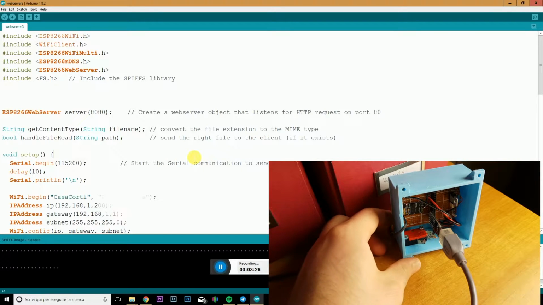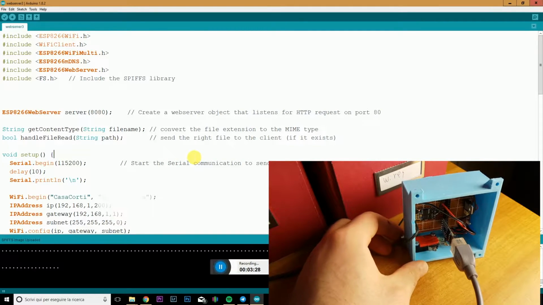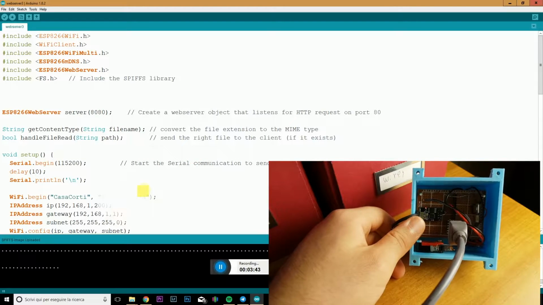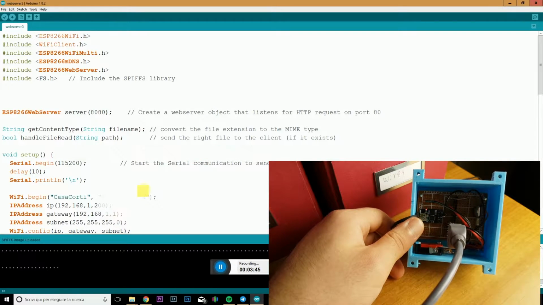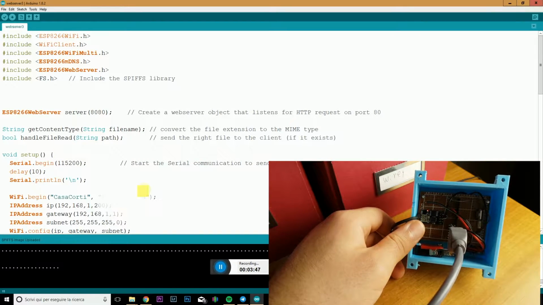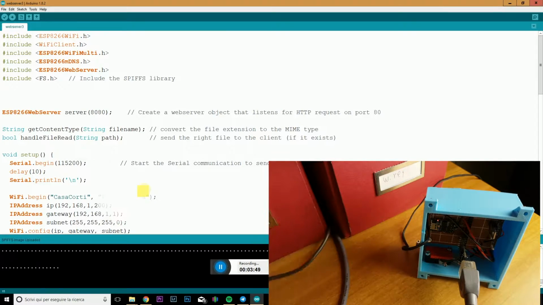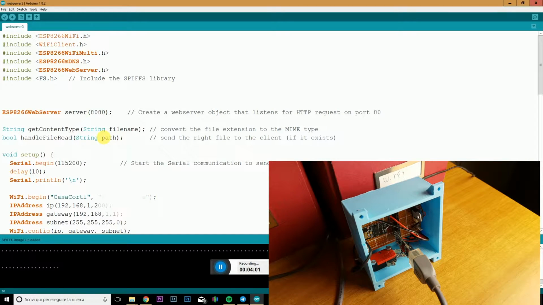First thing, I do a reset. As you can see, when I reset, the blue LED blinks. I found a great tutorial on the ESP8266 with the Arduino IDE, which you can find in the video description, and I've used almost entirely an example from that guide.